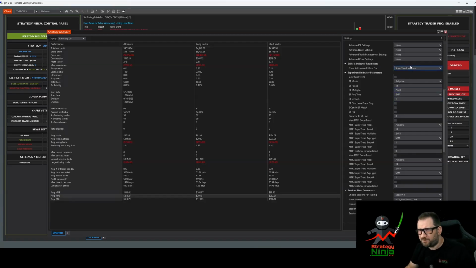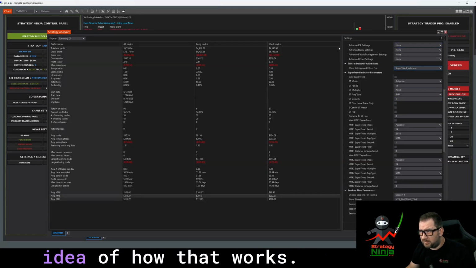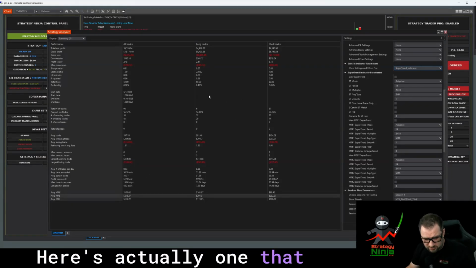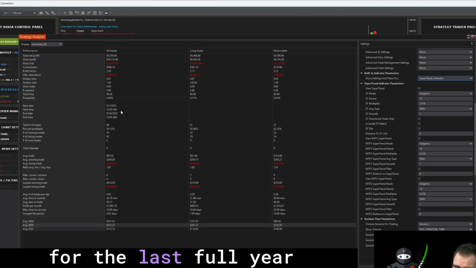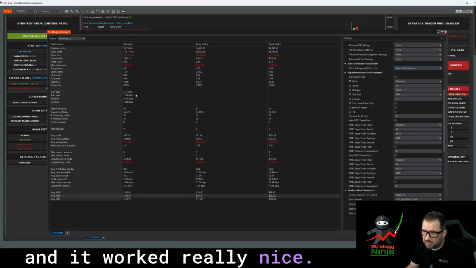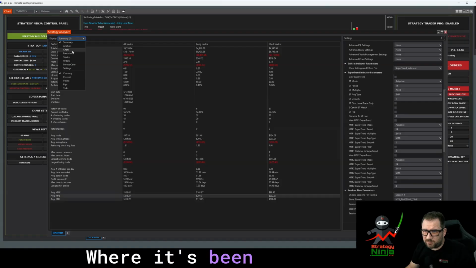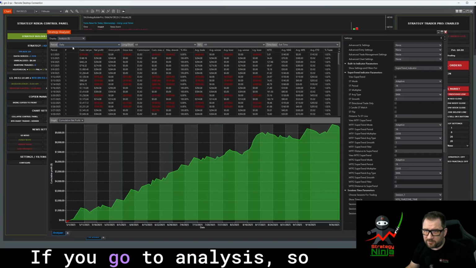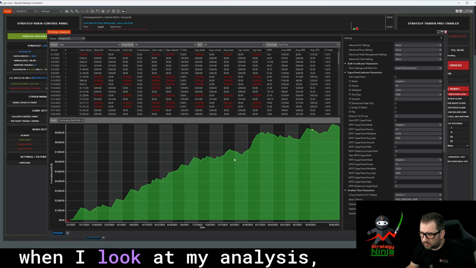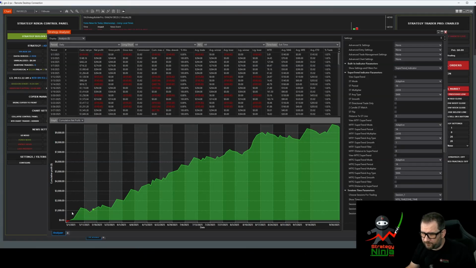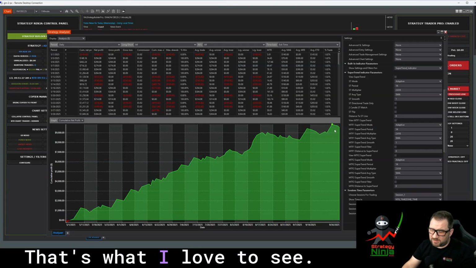Okay. So now that we've gone through the strategy builder, you have a really good idea of how that works. Here's actually one that I've been working on for the last day. We've tested this for the last full year, and it worked really nice. This one right here is just for the last 4 months, where it's been performing even better. If you go to analysis, so this is 4 months worth. This is what I like to see when I look at my analysis. A chart that just gradually increases with time. That's what I love to see.